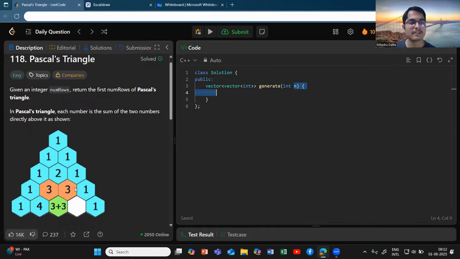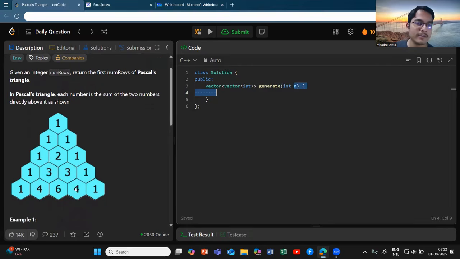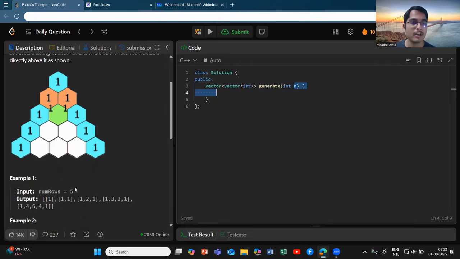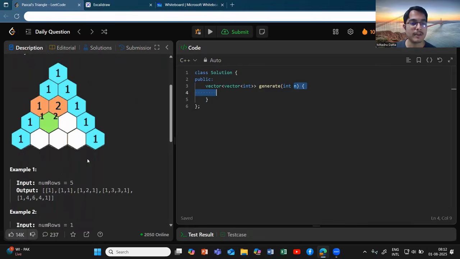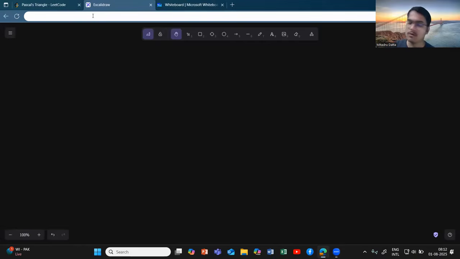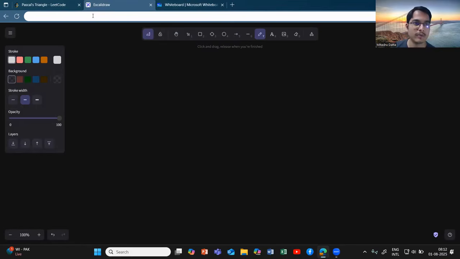If you don't know what Pascal's triangle is, there is a very clear visual representation shown here. If n equals 5, this is what you need to return. If you don't know exactly what Pascal's triangle is, I will explain it quickly. Pascal's triangle is nothing but it gives the powers of 11. It also gives the binomial coefficients. So what do I mean by this?